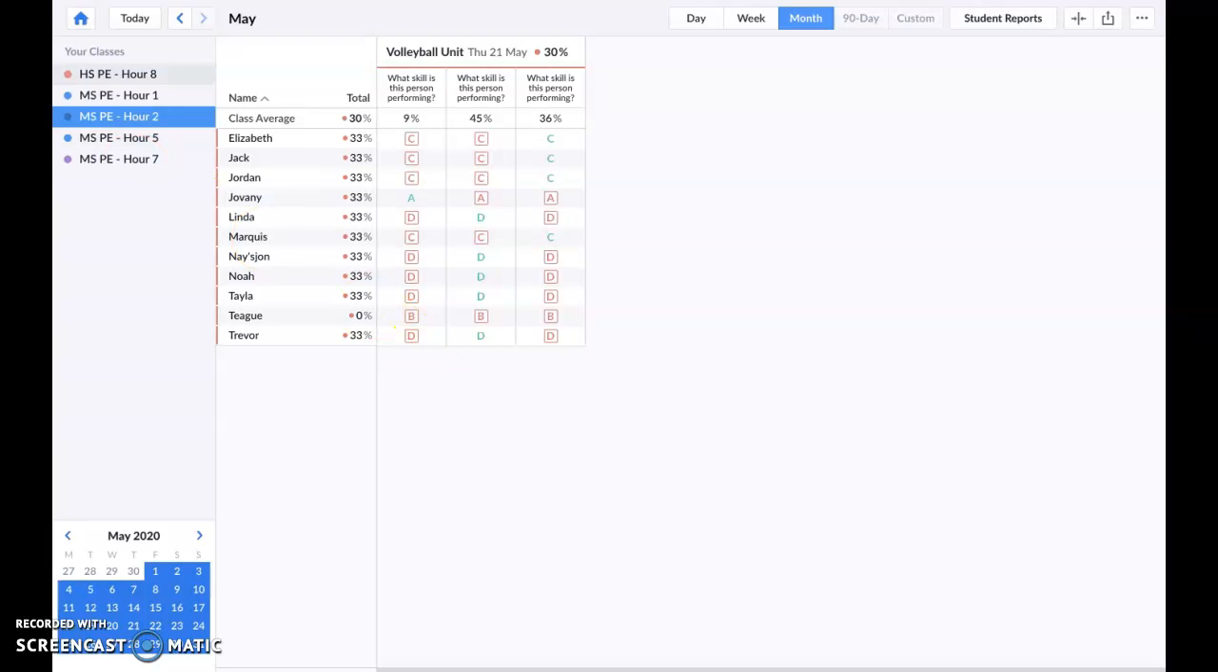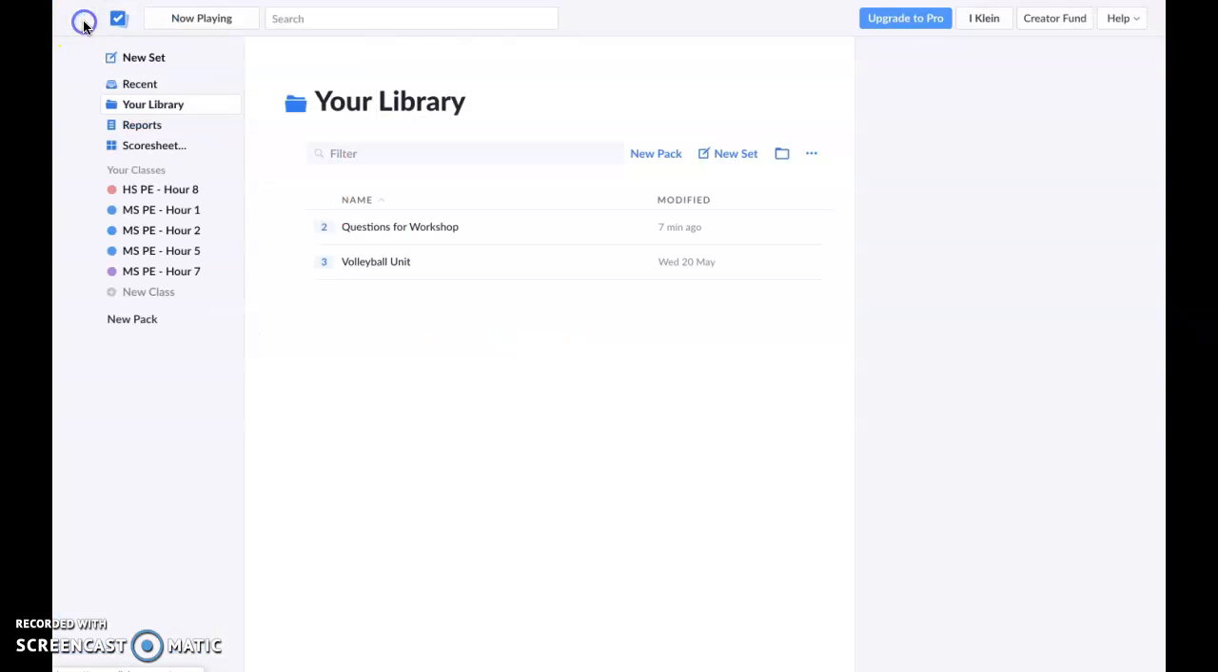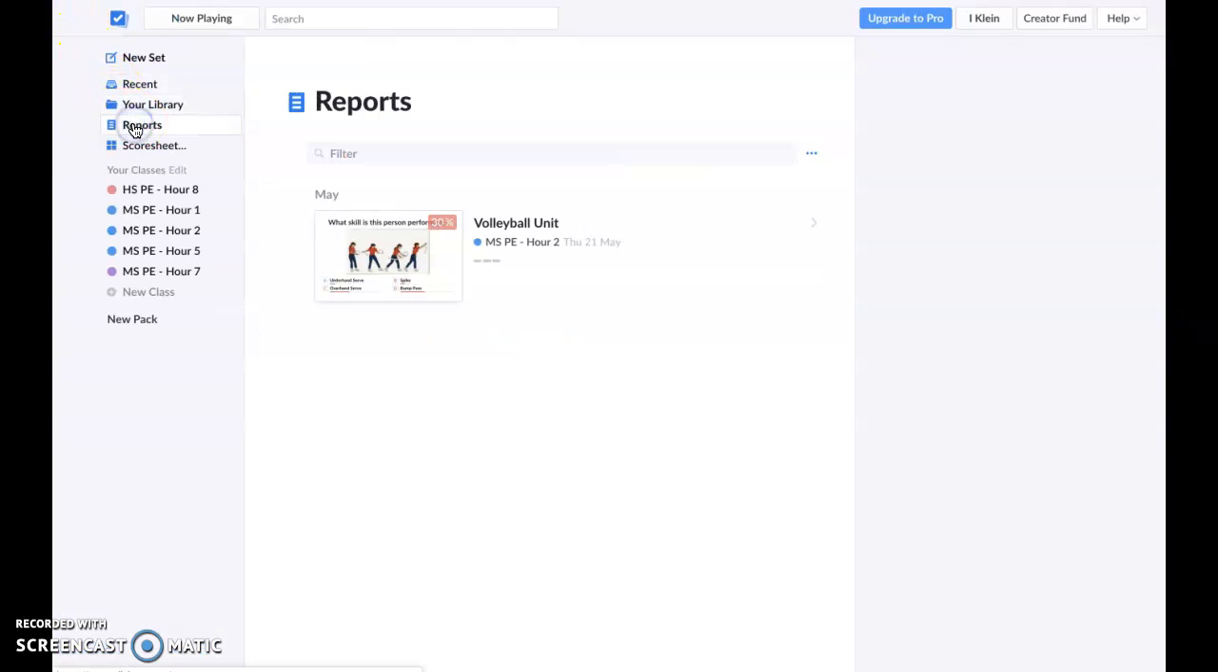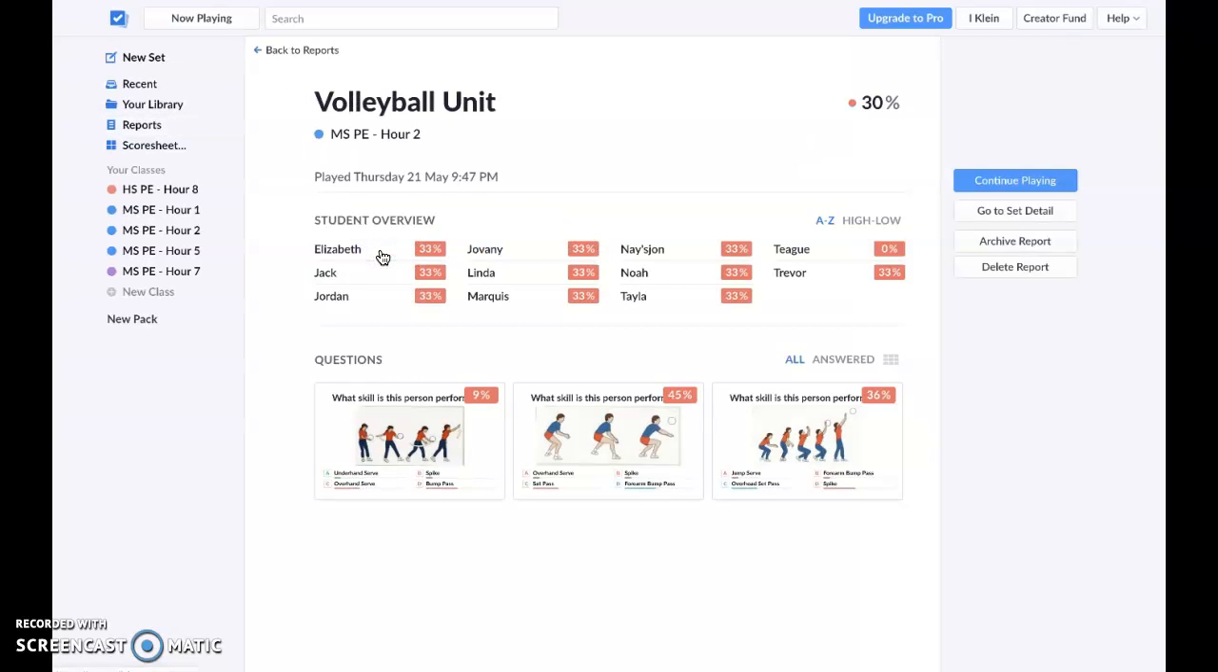Another way to access data is to go back to your home page, go to Reports, and then click on the question deck with all the answers, and you can see everything in an entire breakdown of the percentage. So 9% of my students on this question got it correct, 45 and 36, and so on.